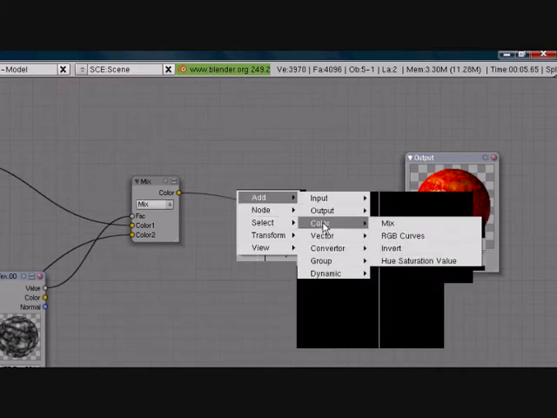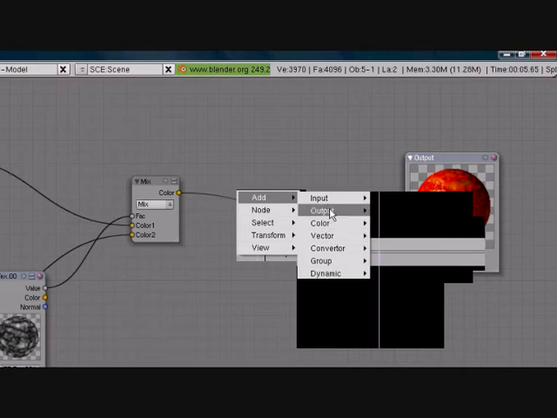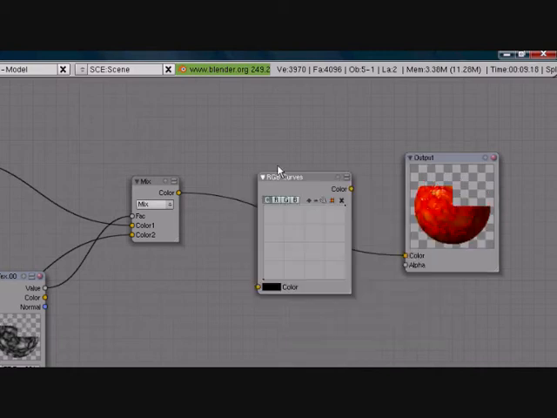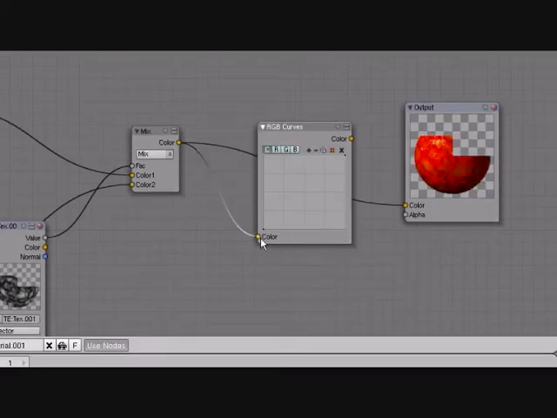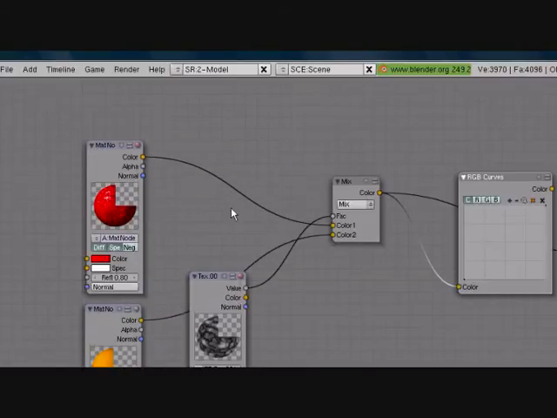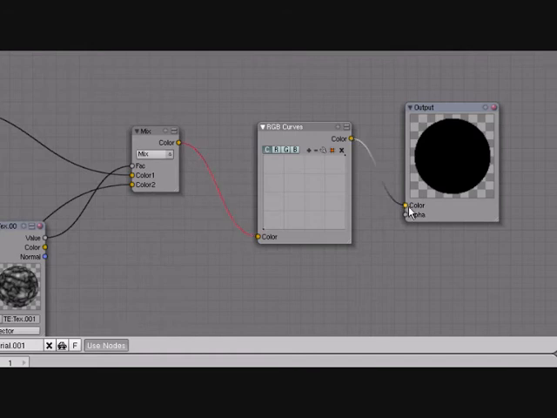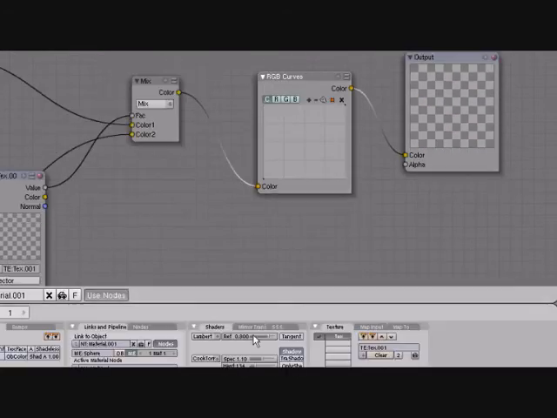Now press add. Let's see. What should I put in? That's what it is. Add color, RGB curves, and then put this mix color to that. So everything affected here will be affected by this. And then put the color to curve here. Sorry, my computer's running slow. So now we can change some stuff.